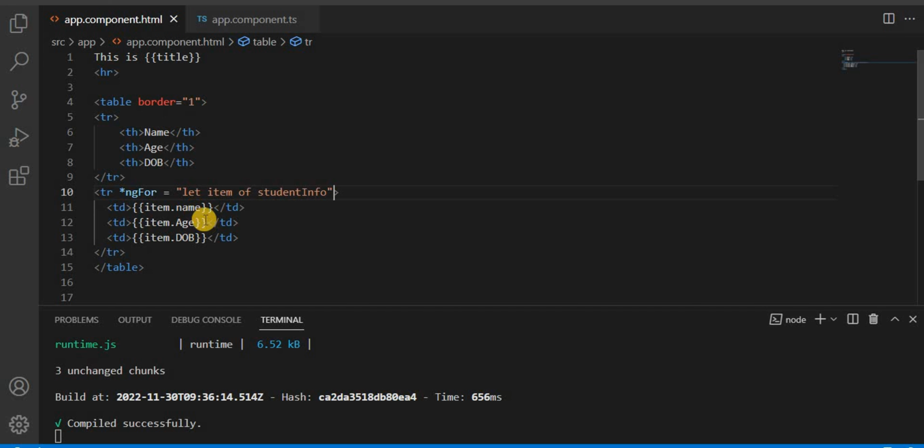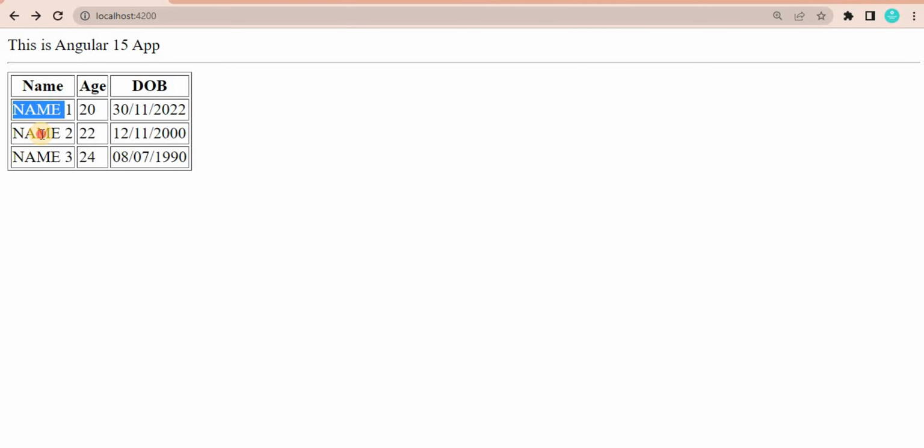So how do we use the pipe? For the name, inside these interpolation braces, we use the pipe symbol. This is the first thing, and then which pipe do we want to use? For that, uppercase. Now let's save it and go to the browser. You can see here the names are showing in capital letters. So this is the way we use the pipe.